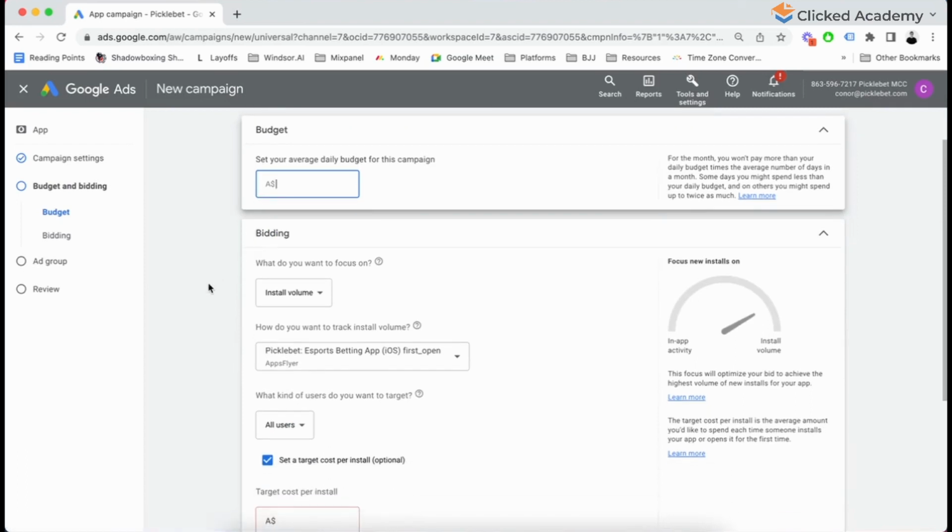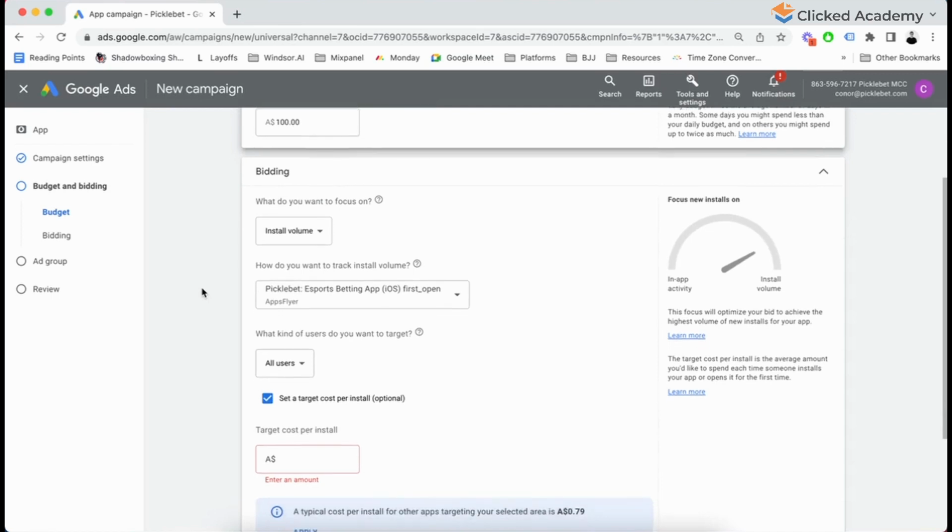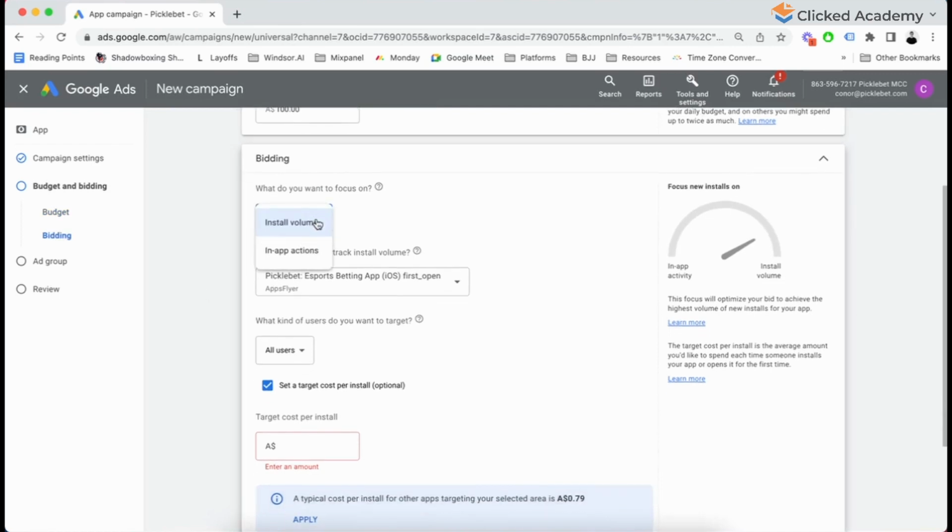Here's where we input your budgets, bids, and what you want to optimize towards. Under the budget section, input the amount you're prepared to invest into this campaign. Just like all campaigns, we would suggest no less than $20 to $50 per day. Under the bidding section, the first option we have is, do we want to optimize towards install volume or in-app actions? This is almost the equivalent of, should you use maximized clicks or conversion-based bidding strategies for a brand new campaign? The same logic we use for all other campaigns applies here.